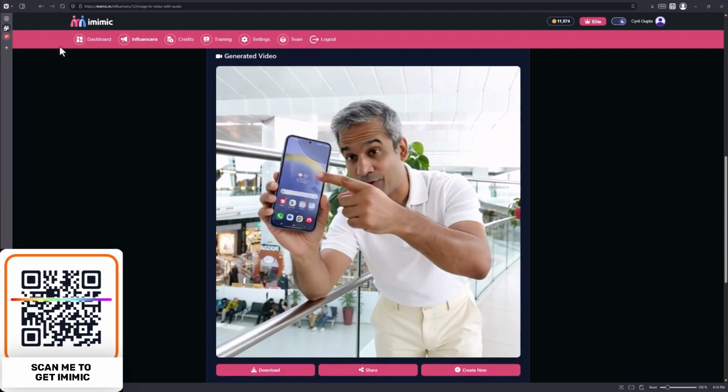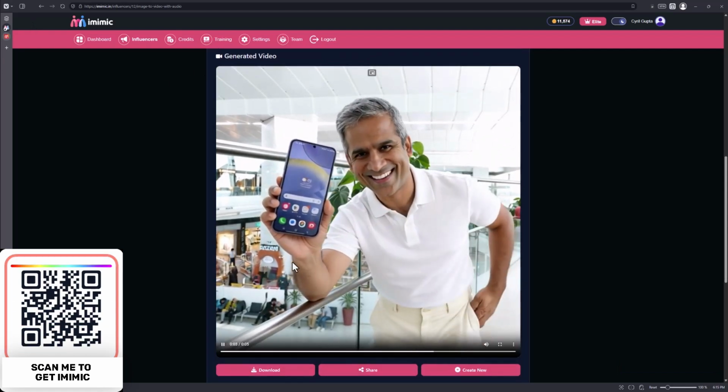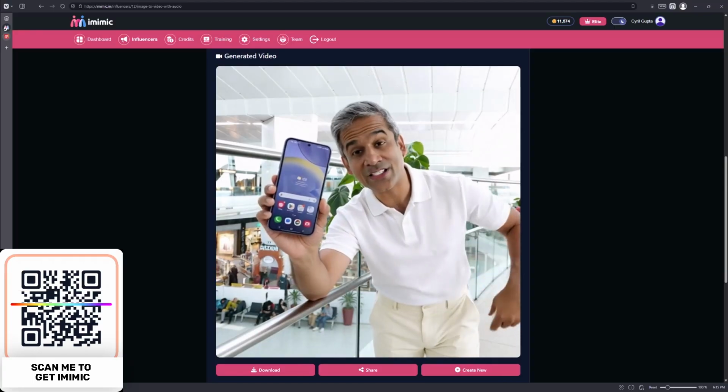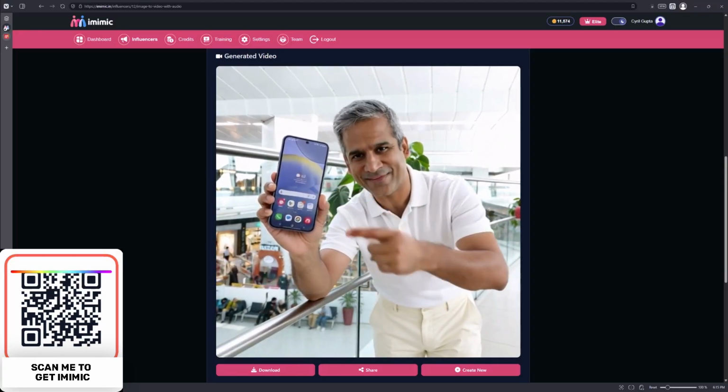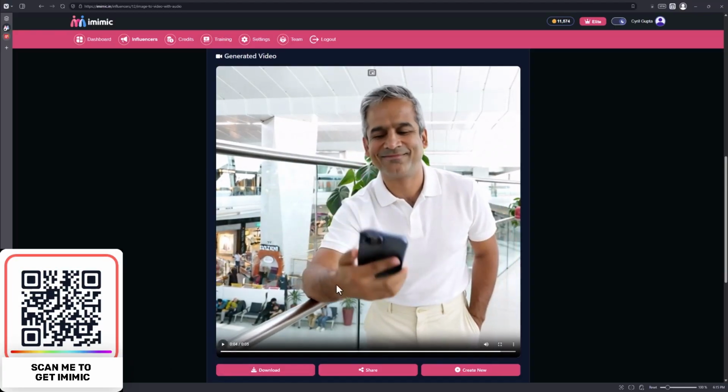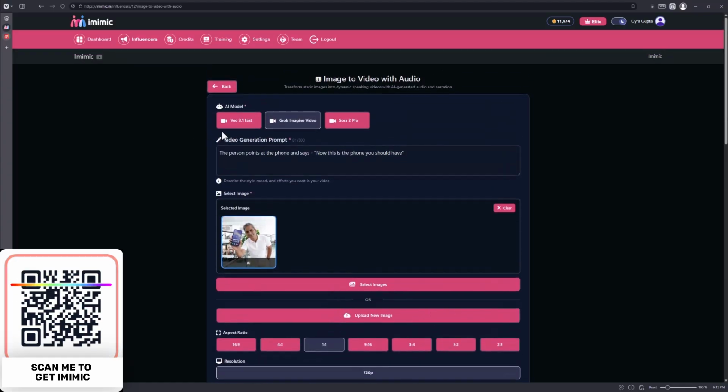Now this is the phone you should have. Check this out. So this is what's been created by Grok, and of course you can use the other AIs too, and as new technology comes in, you will see it first inside of Imimic.